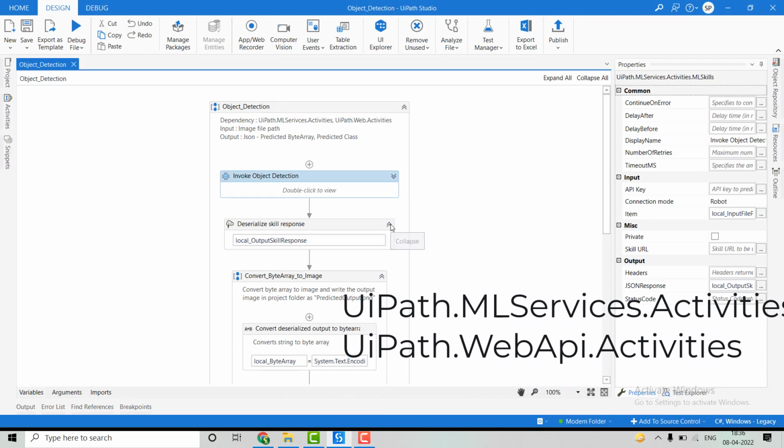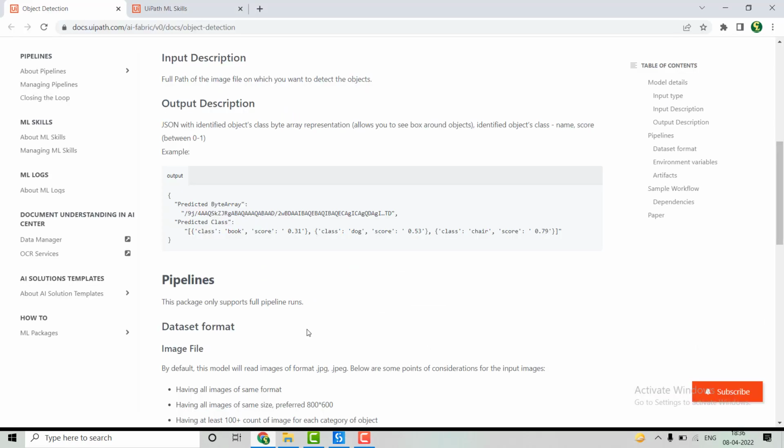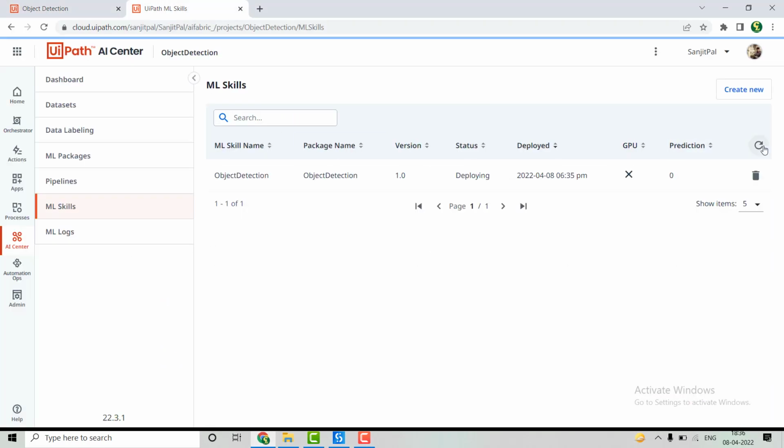So this is an already built process. I'll run this process and show you the output once this is available over here. We'll have to wait for the status to be available. Okay, fine. As you can see, the status has been updated as available. Now we can use it in our UiPath process.